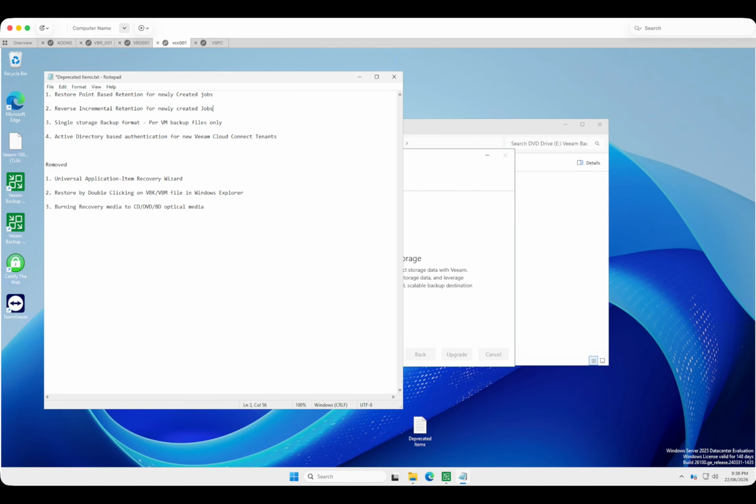Then the removed portions here, there's the Universal Application Item Recovery Wizard that has now been removed. The restore by double-clicking on the VBK VBM file from Windows Explorer. So this is where if you open up your C or D drive, where your backups are located, if you double clicked on your VBK file, it would then pop up allowing you to do a restore. This has now been removed and is not available anymore.